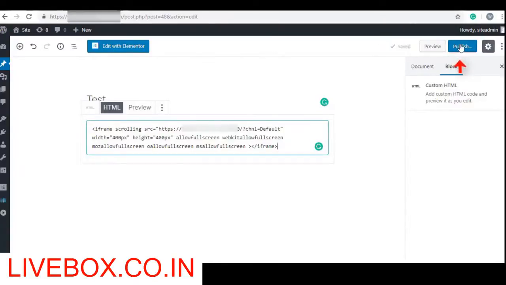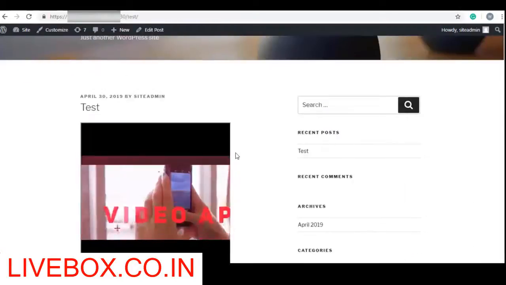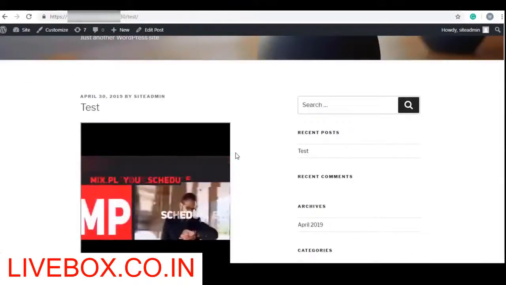And finally, I'm going to click on this publish. So it shows the status post publish. And I'm going to click on this view post. And in my website, you can also see that I have successfully broadcasted.